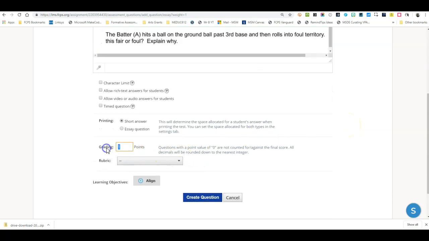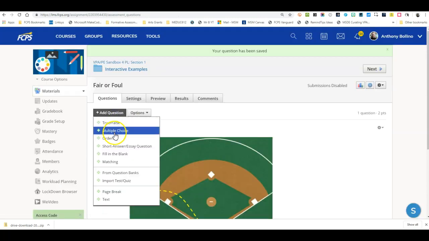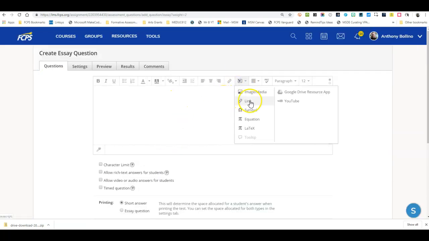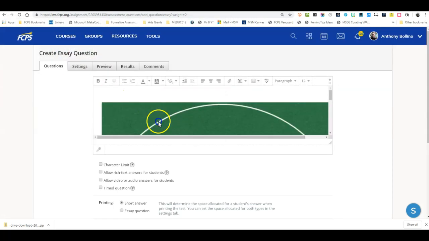I want to make sure it's 2 points each. If I want to attach a learning objective to it, I could by using this button, but I'm not going to do that right now. And there's no rubric, so we're not going to do that. I'm going to click on create question. And so I will just go through that same process with each of the images that I want to upload. It remembers where I was. I'll just add that.